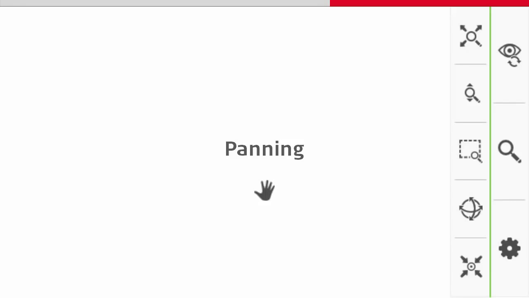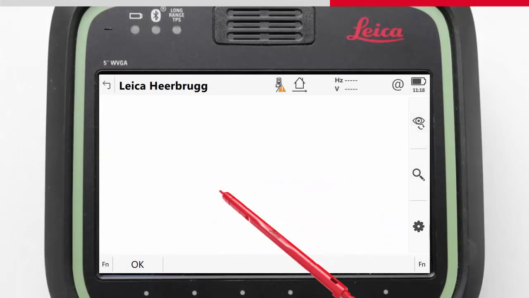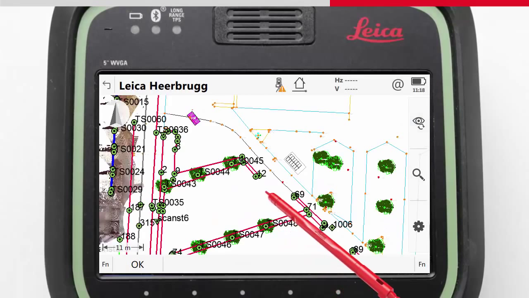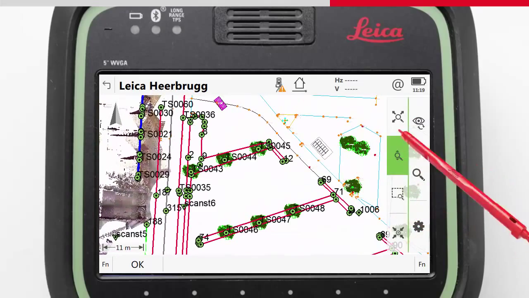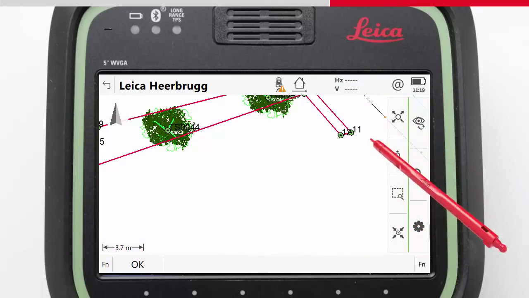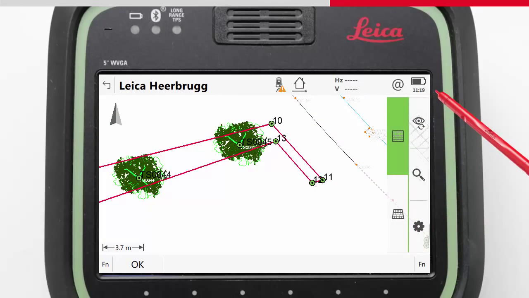Let's start with the panning tool. Remember, this is active when no other navigation tools are. In 2D, the pan tool simply moves the map by the same amount that is applied to the screen. If you tap the pen down at a point and move around the screen, the point within the map should always follow the pen.